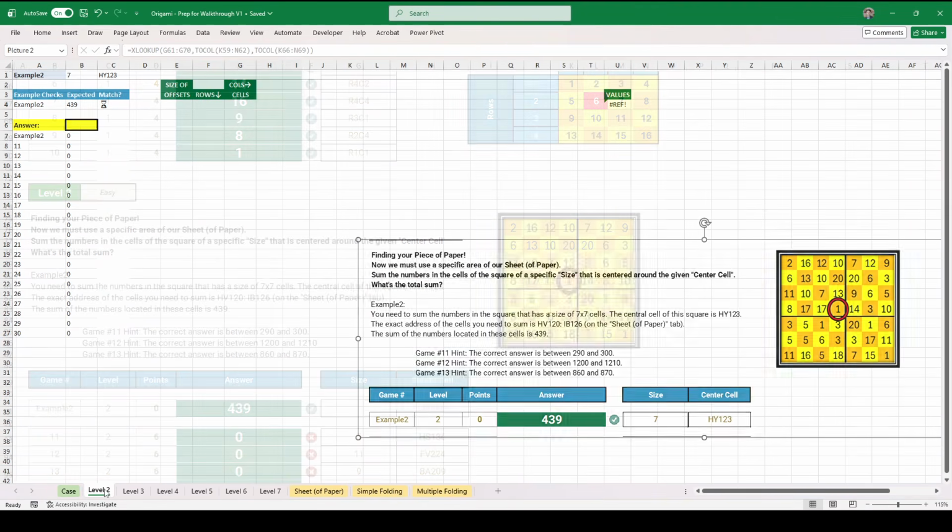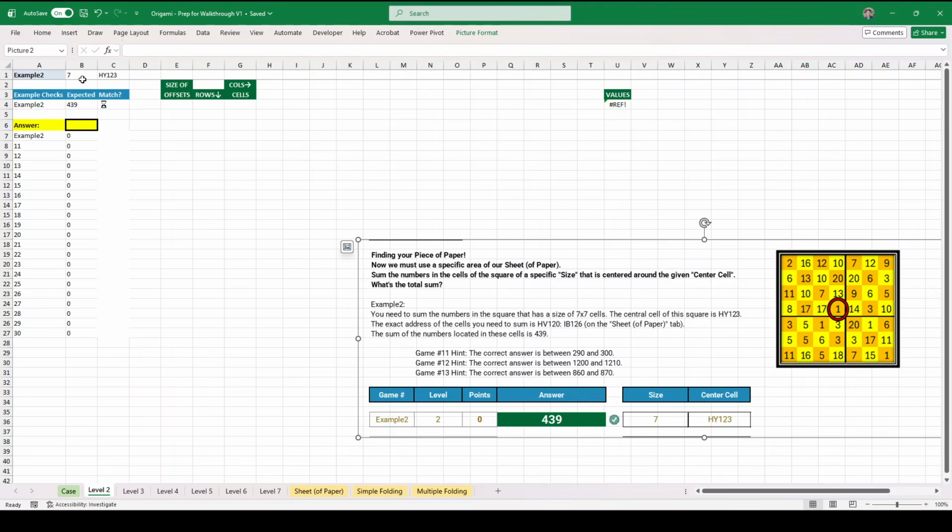Level 2, we are now going to go into our data tables. We're given a size of a kind of square and a center square. So we need to work out how to offset from that. So what I'm going to do is work out the size of the offset, which is going to be the value in B1 minus 1 divided by 2. Because if 7 is the total size, then 3 either side of our central cell.